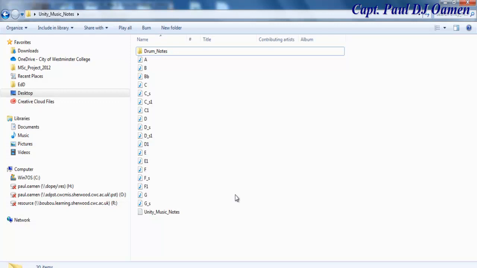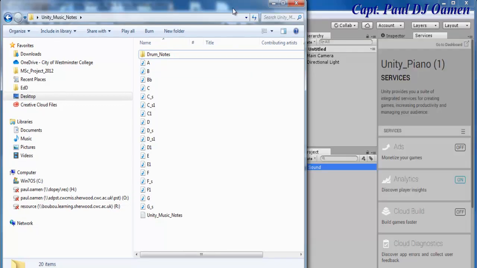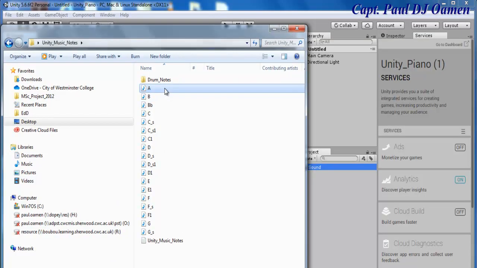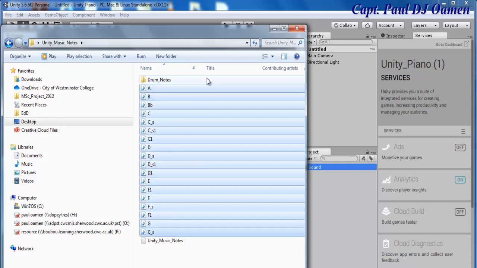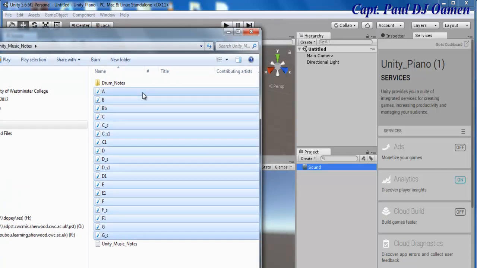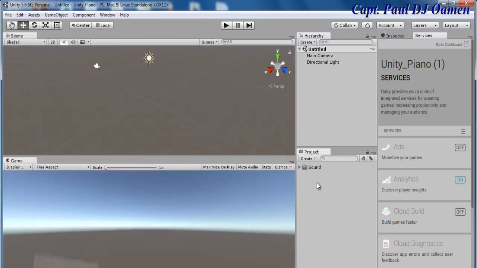Now click on this folder where I have all my music notes, select it all, and I'm going to drag the notes straight onto my folder called sound. Now I can minimize that, and if I click on this folder called sound, there we go. Those are all the music notes that I need.